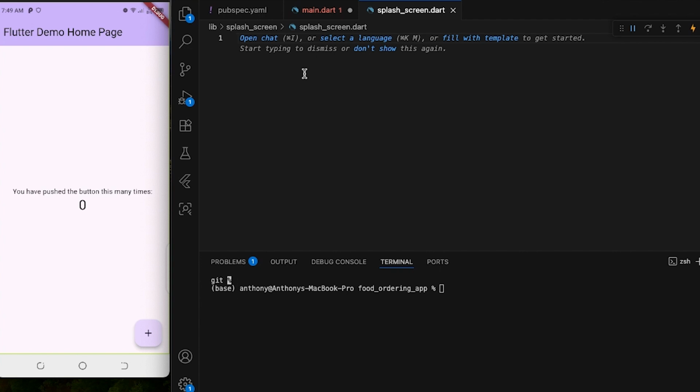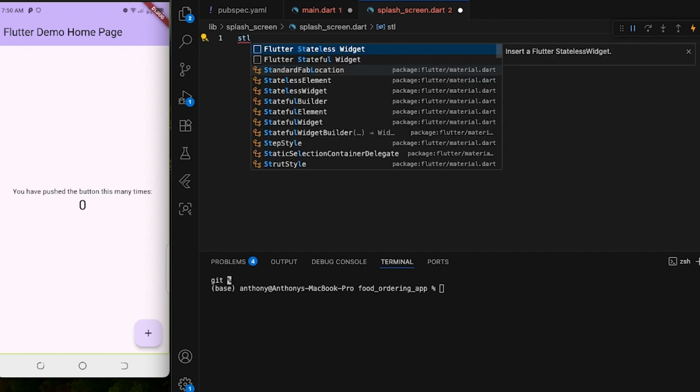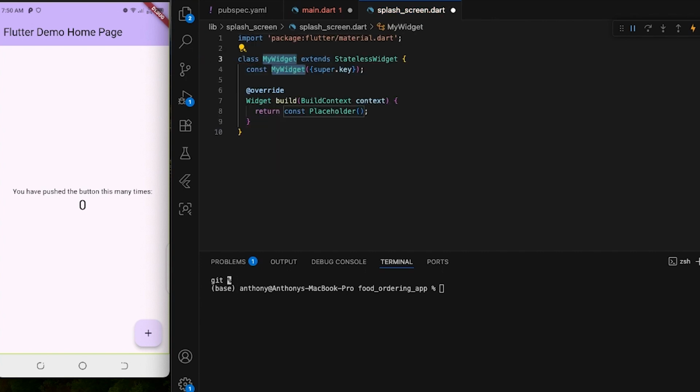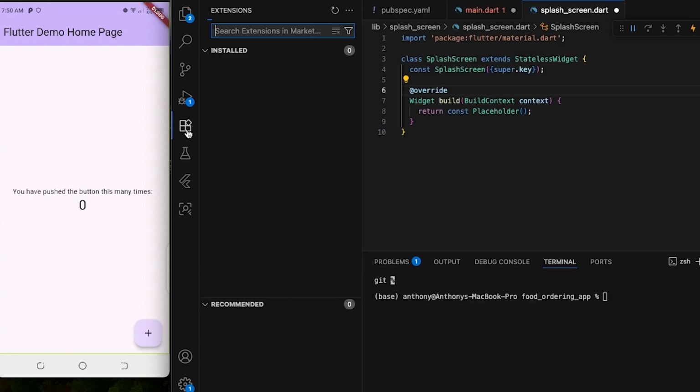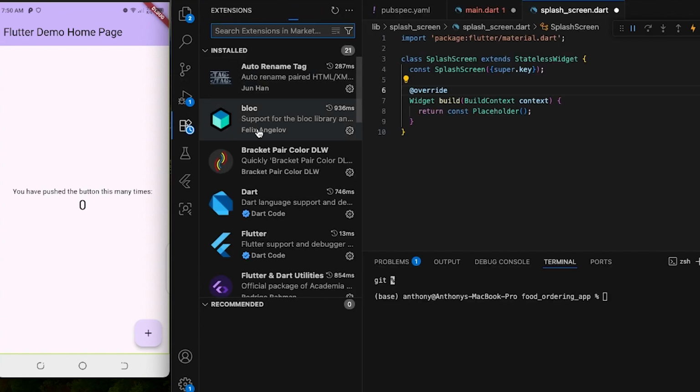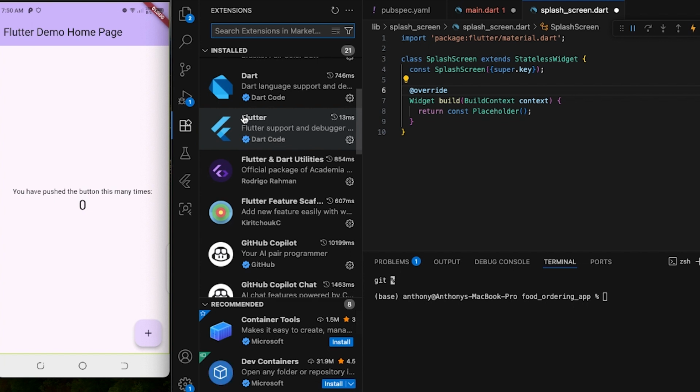To start, we'll create the stateless widget which would hold the splash screen. I'll use the shortcut STL. This creates the stateless widget. To enable this shortcut, you need to have the Flutter extension installed in VS Code. Other than that, you just have to type it from scratch. Writing this way is faster.